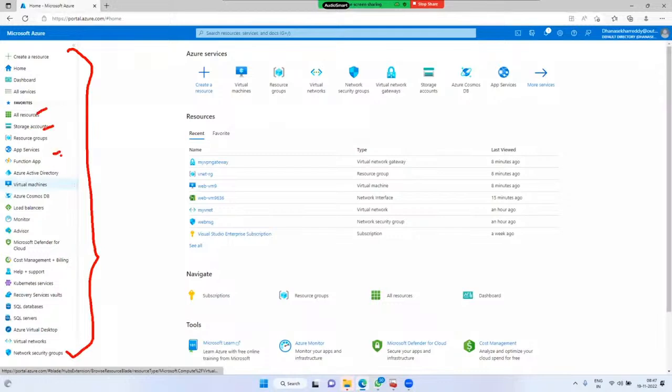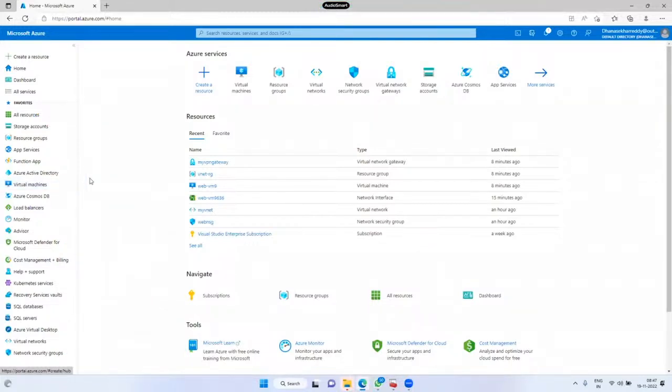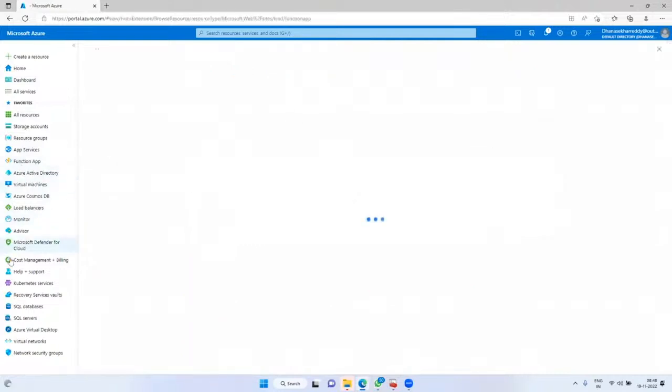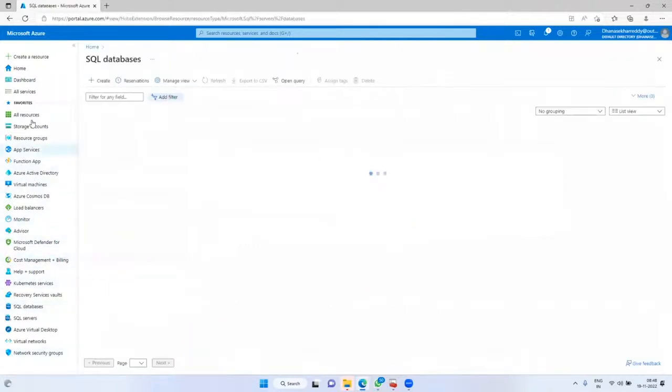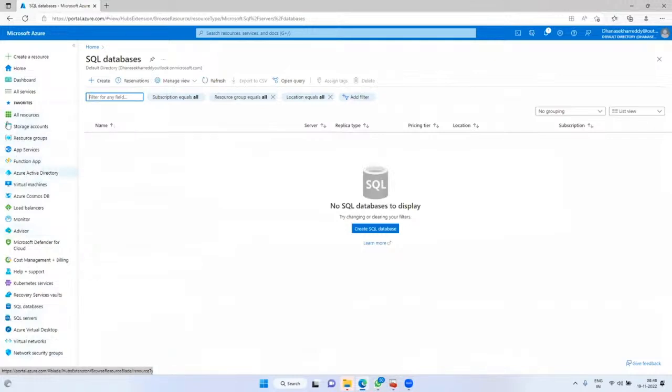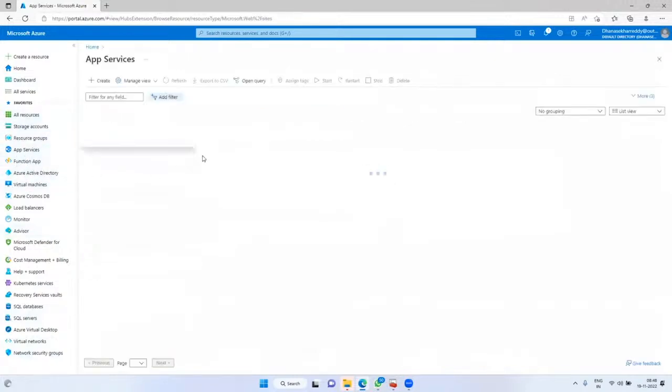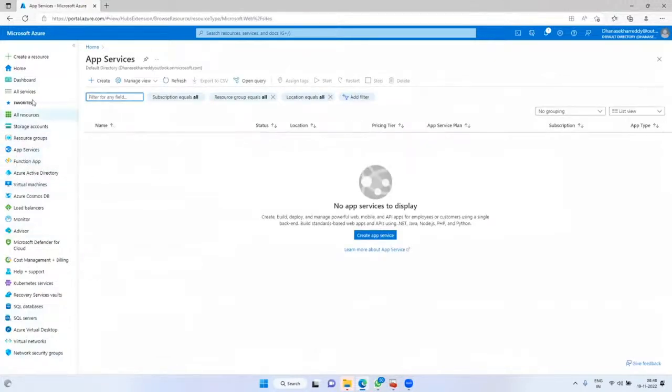This is the blade. It is showing permanently on the left side. Got it? Right, guys? I am repeating. Why I am placing it permanently on the left side is, if I would like to create any services, I can quickly navigate to it. Frequently used services, I can pin them into the left side menu, quickly navigate and create them.